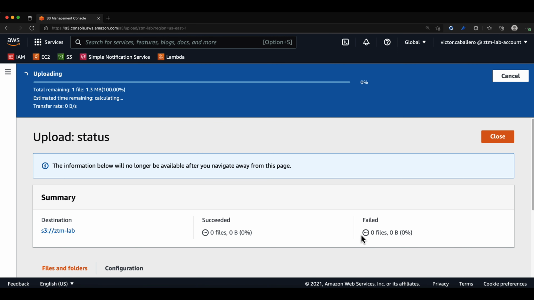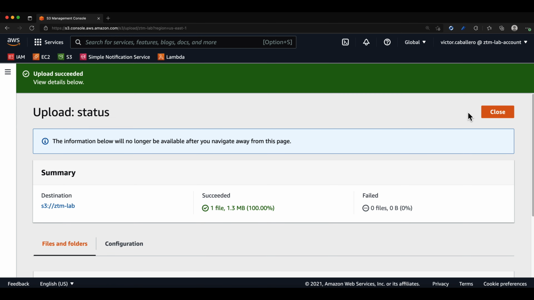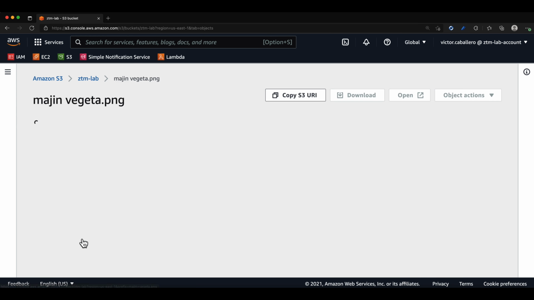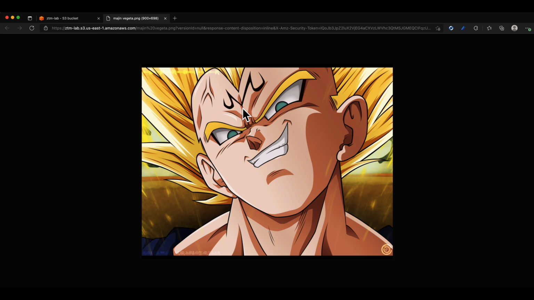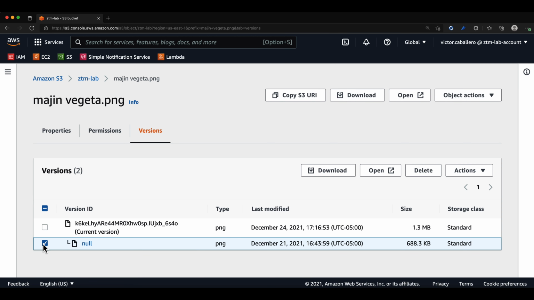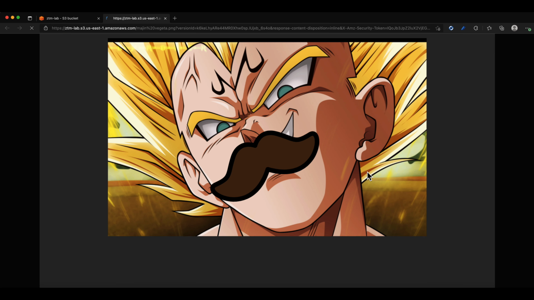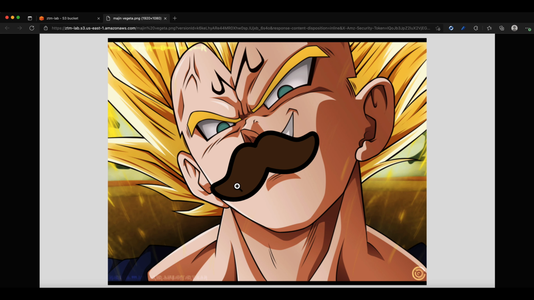Once it's done uploading, I will click on my file, go to the Versions tab, and here we can see two versions. The original version I uploaded and this current version here. As you can see, this version doesn't have a mustache. Now, let's close this window and select our current version and click on Open. As you can see, this current version has a mustache.